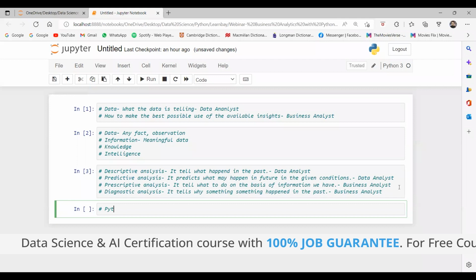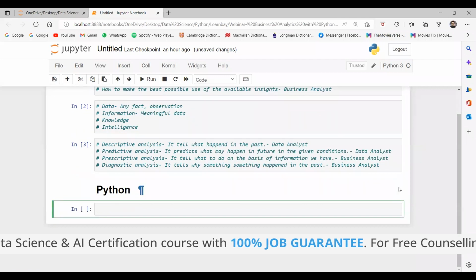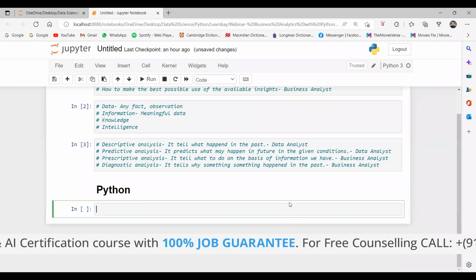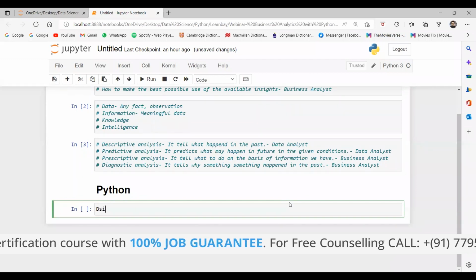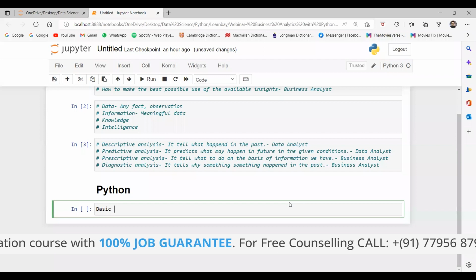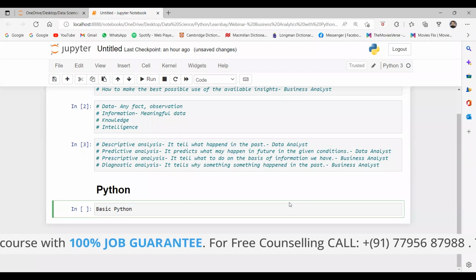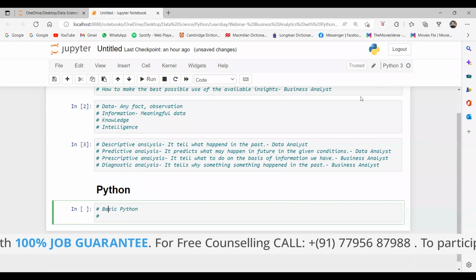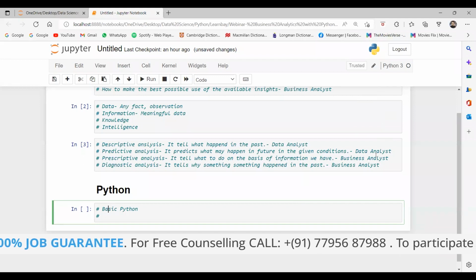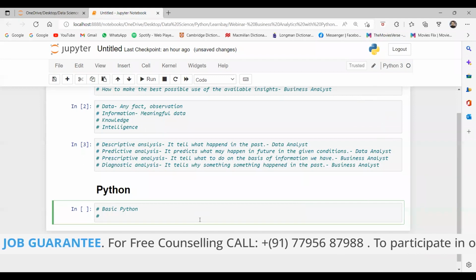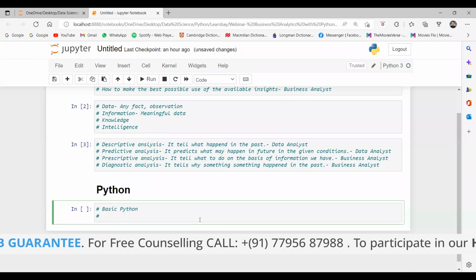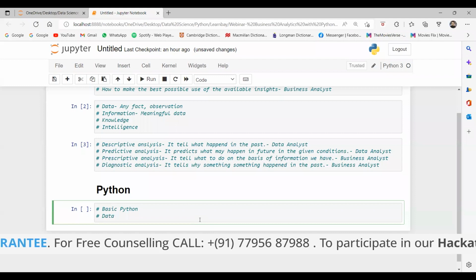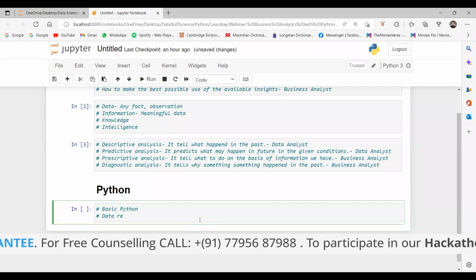I will tell you about Python, how it is helpful for us as a business analyst, and how it will help you understand different aspects related to data. When we study Python, first of all we have to study basic Python. Python is a general purpose language. It can be used for app development, web development, game development, and automation, but we are particularly using it for data.